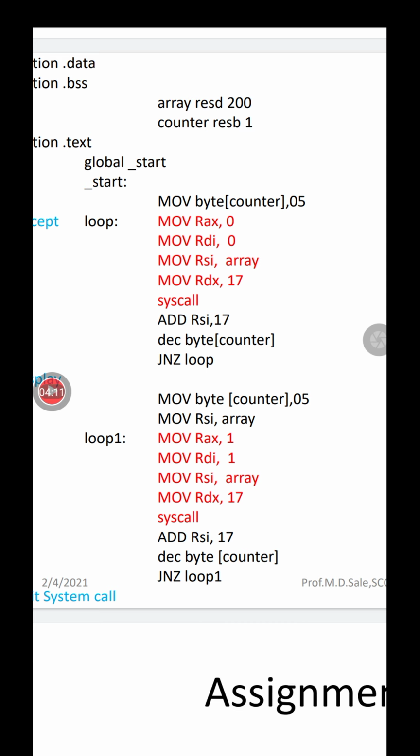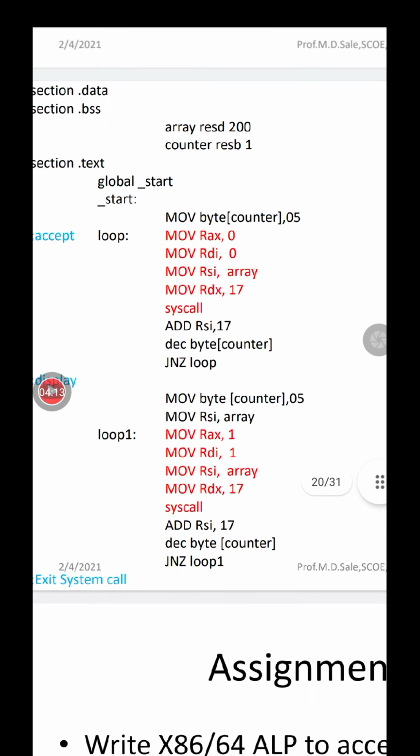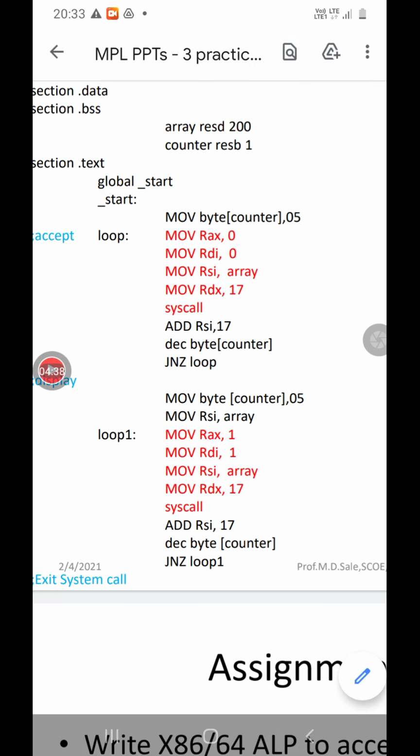Now why are we writing 17? This is because of the size of this particular array. So suppose we are accepting a 64-bit number. So a 64-bit number means the number is like 0 1 0 0 1 1 0 0 1 1, like there are 64 bits. Now 4 bits is equivalent to 1 digit. So 64 bits is equivalent to 16 digits.